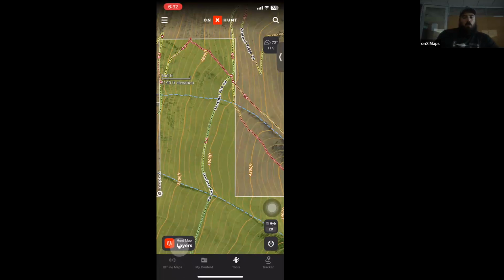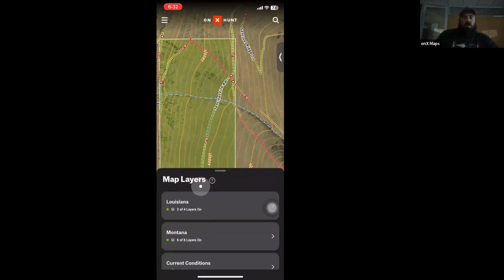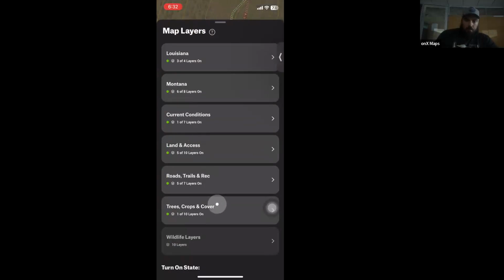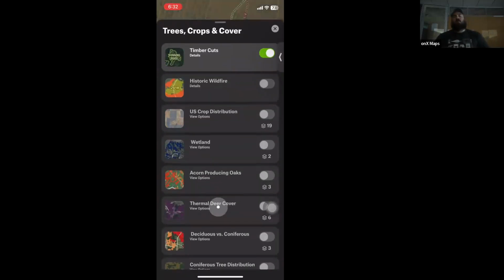A couple more folders to touch on real quickly before we move on. Our trees, crops, and cover layer. There's a couple layers in here, and there's one I always have turned on. That's the timber cuts layer. I'm not going to show it on the map in the interest of time, but these are on Forest Service lands, because the Forest Service keeps that data and makes it available to us.